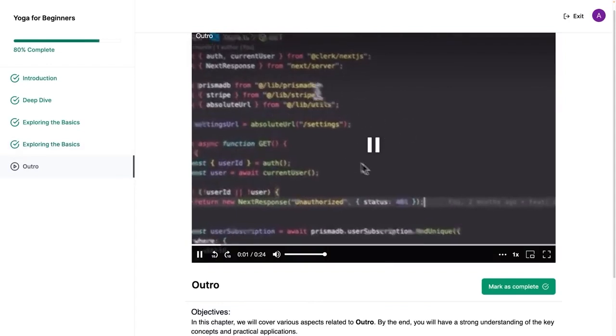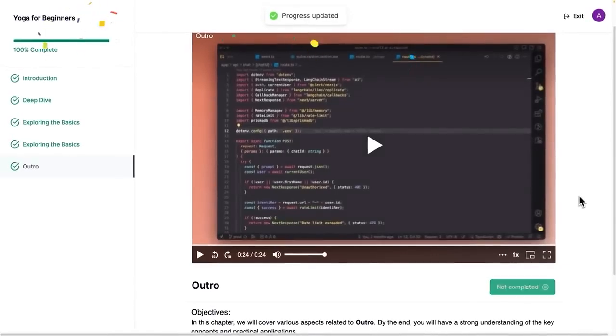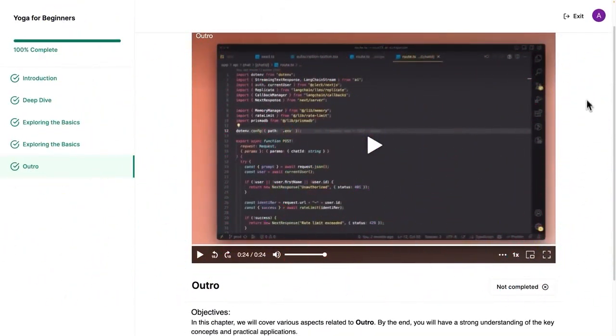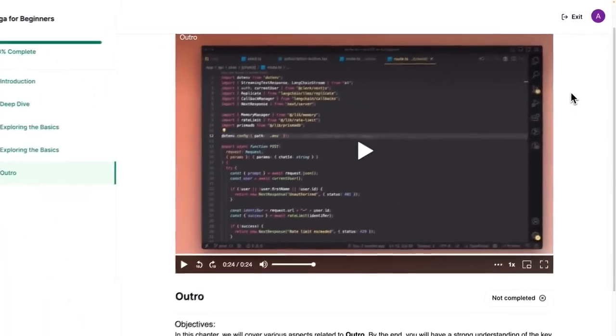So I have one more video to watch and let's let the video player complete this one for us. So once it reaches the end, you can see that we have a nice little confetti because we finished the entire course. Great. Now let me show you how the student dashboard looks like.